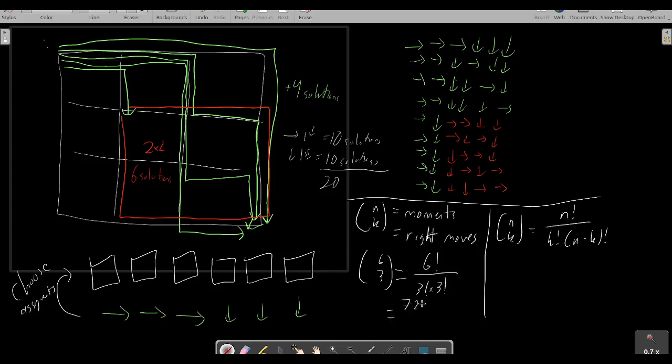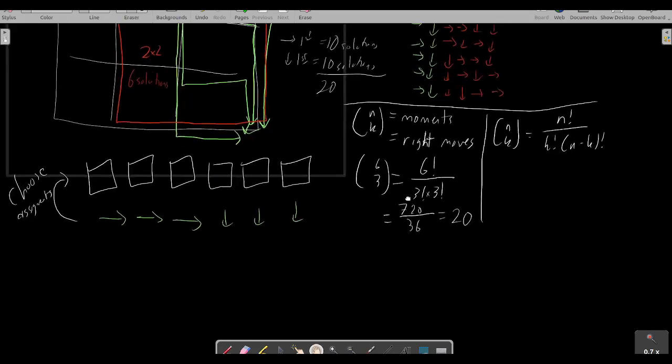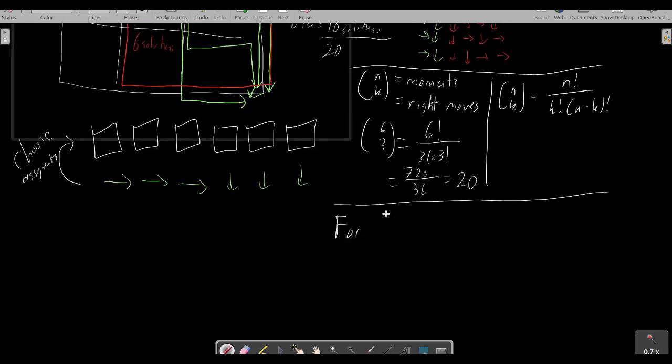6 factorial is 720, and 3 factorial is 6. All in all, this simplifies to 20 as intended. We can extend this readily. To get across an x by y board, we need to make x plus y moves, and x of them must be rightward movements. So the solution in general is x plus y choose x.